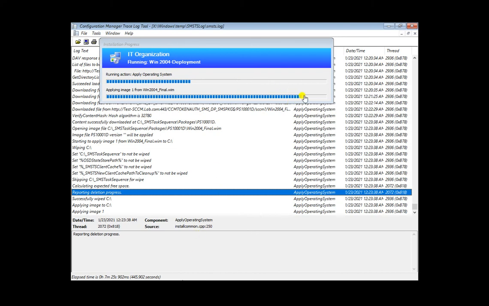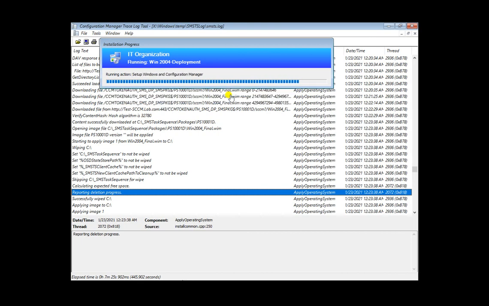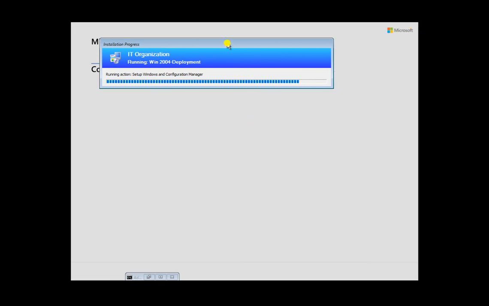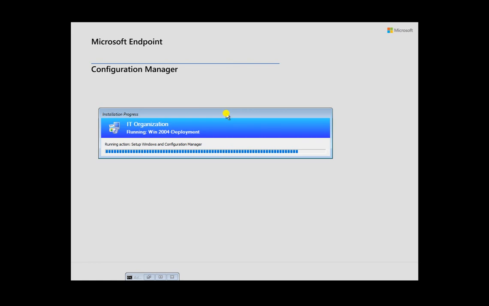Okay guys, you can see it's almost reached. Okay, so you can see the progress now. It's getting the drivers and other things, and let me close this now. Okay guys, so this got installed, and the machine has rebooted now.